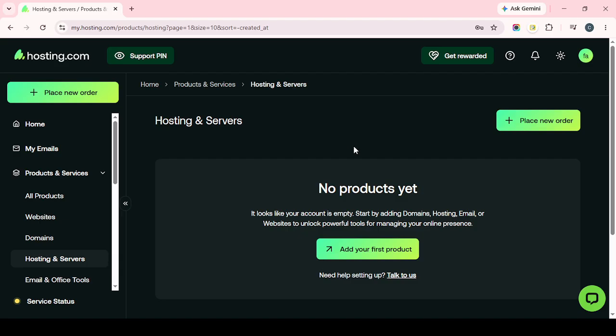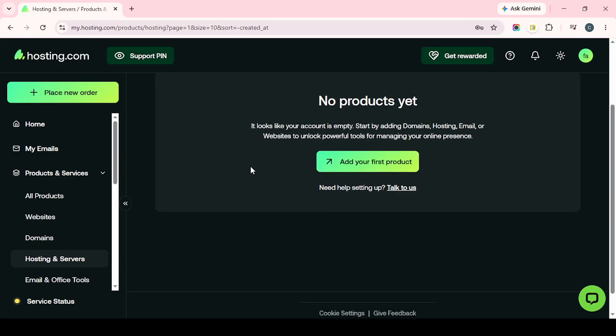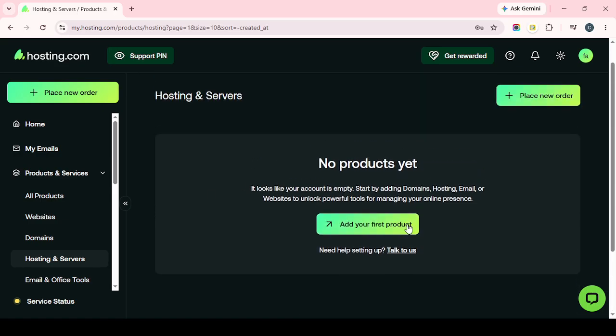Once everything looks correct, click Create. Your new email account will then be generated and ready to use. After creation, you can return to the email accounts page anytime to manage the mailbox, check settings, or connect it to a webmail interface or email app later on. And that's it. You've successfully created an email account in A2 Hosting.